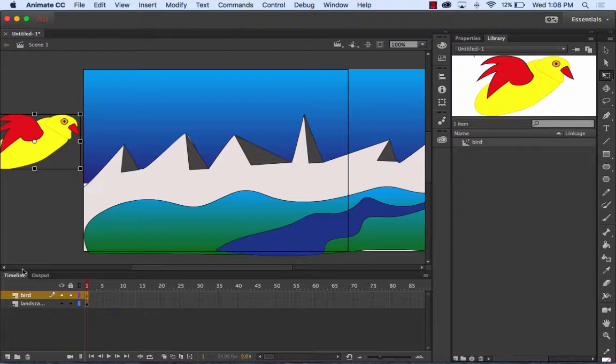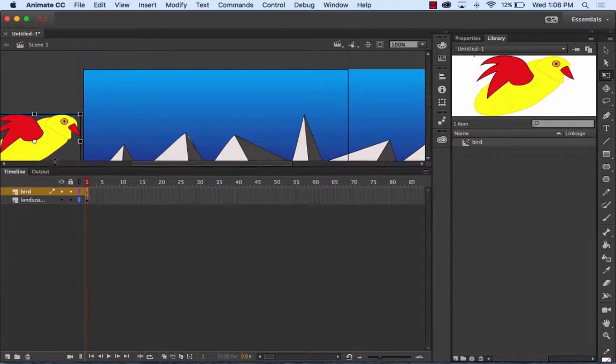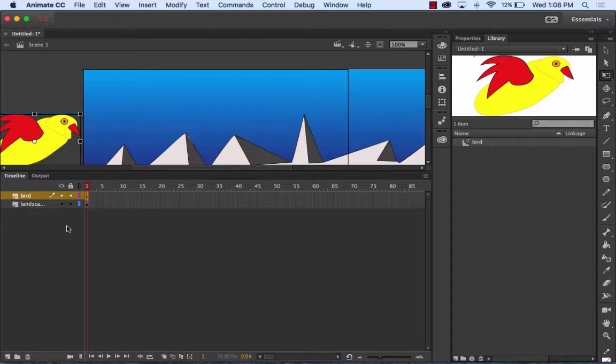How you animate is down here. I'll bring the timeline up here a little bit so you can see it. How you animate is through this thing called the timeline. Timeline is moments in time. So the first one I want to do is I want to take the bird and animate him across for about 30 frames, or maybe let's do 25. Well, we'll do 30 just to make it nice and even.